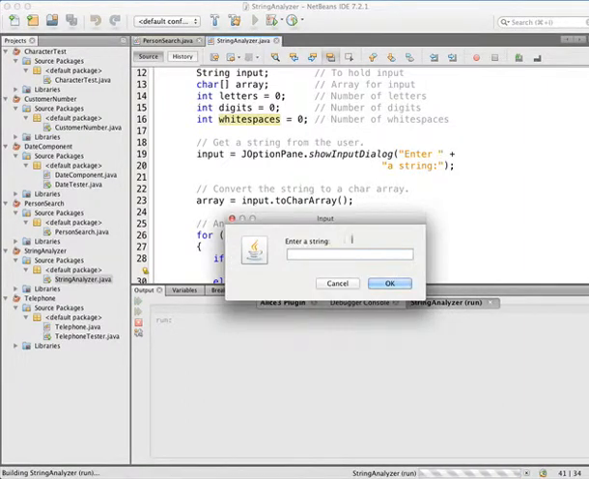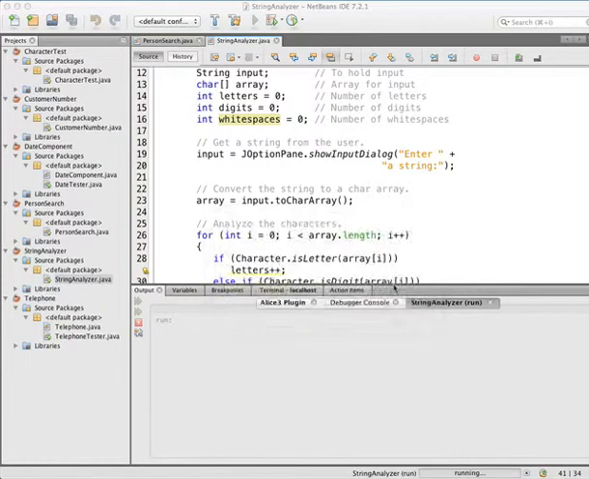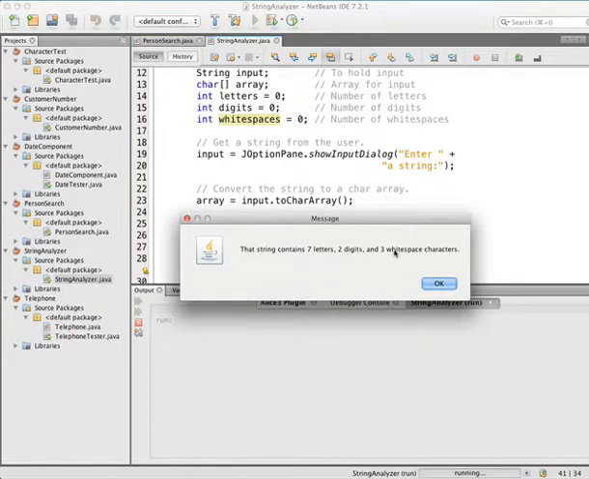And this time, I'm going to put in, you got a 98. Again, it's detected 3 white space characters, 2 digits, and 7 letters.